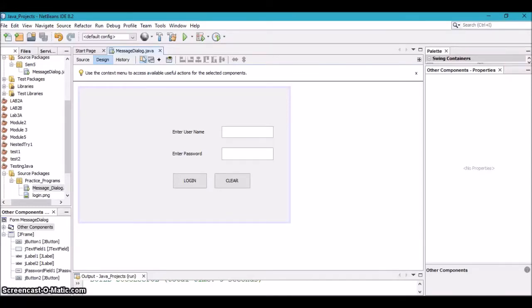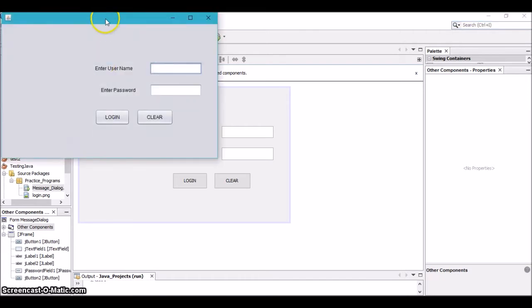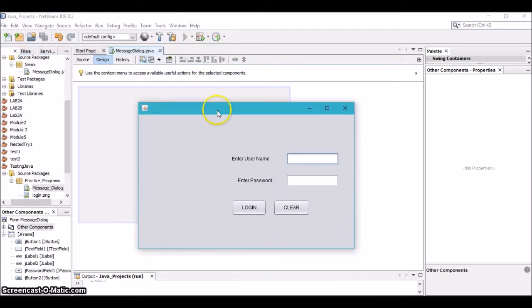Hello everyone, welcome back. In this video, we'll check how we can change some of the properties of the components. In the previous video, we had used this login page. We'll make changes in the properties for the same login page. Let's execute it. When you execute this, you get this login page.